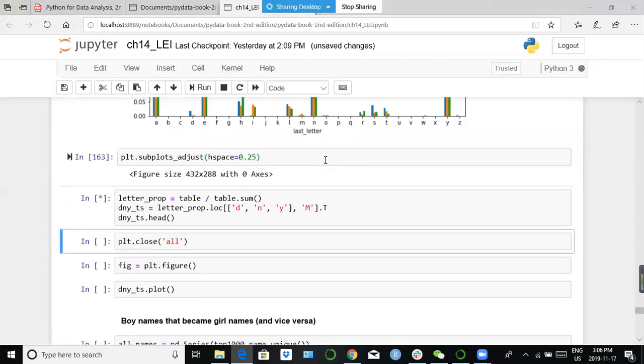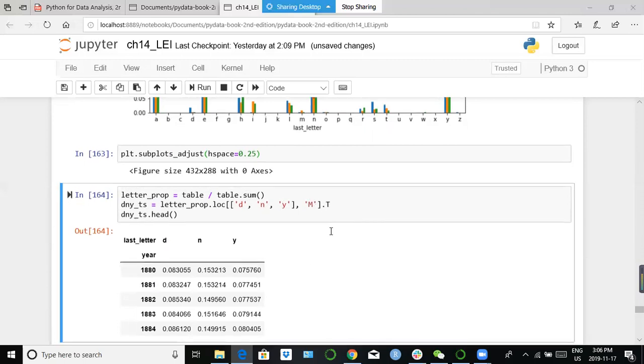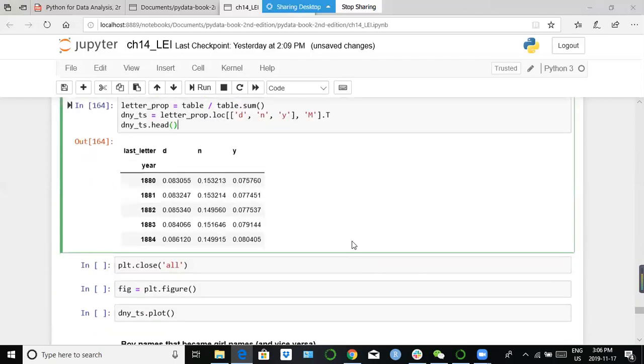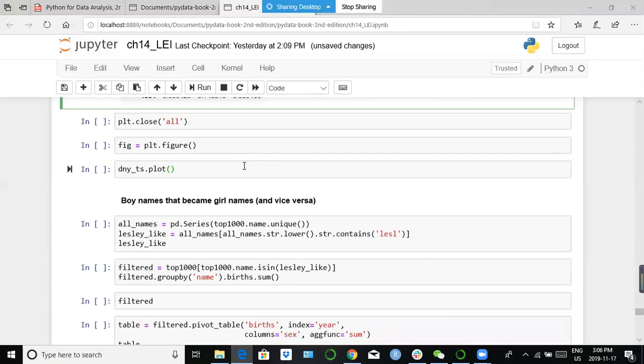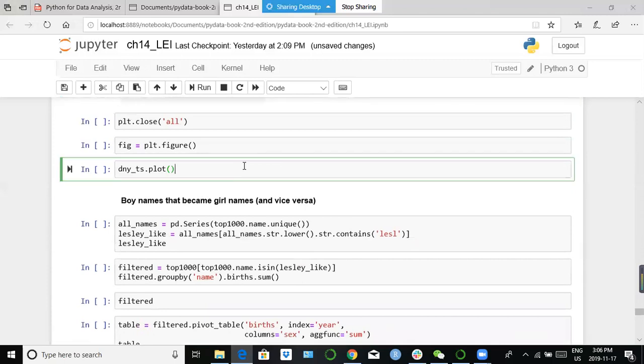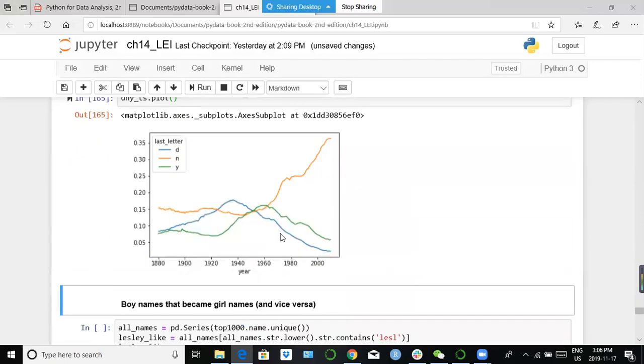You can also look at the different letters. So D and Y, and you choose the male. This is to look at the male. And then the T, I think it's transform. You can see the change, like they're changing at different years.